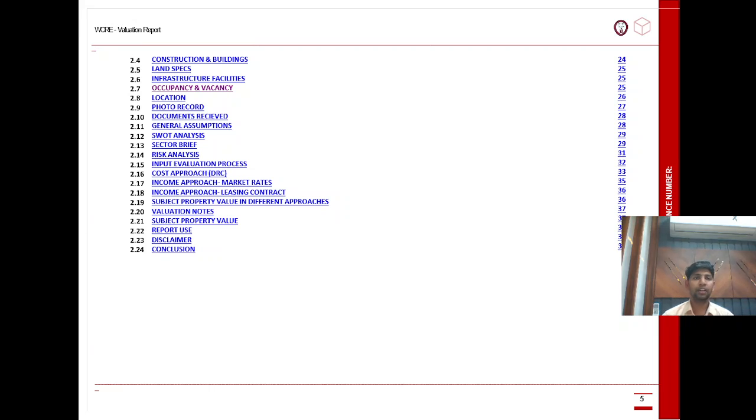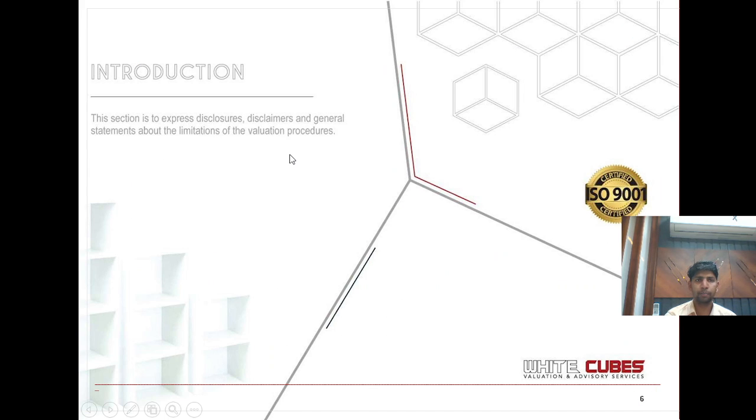constructions and building, land space, infrastructure facilities, occupation and vacancy, location, photo record, documents services, documents received, general assumptions, SWOT analysis, sector brief, risk analysis, input evaluation process, cost approach DRC, income approach market rates, income approach existing contract, subject property valuation in different approach, valuation notice, subject property value, report use, disclaimer, conclusions. These are all very necessary to complete our valuation.